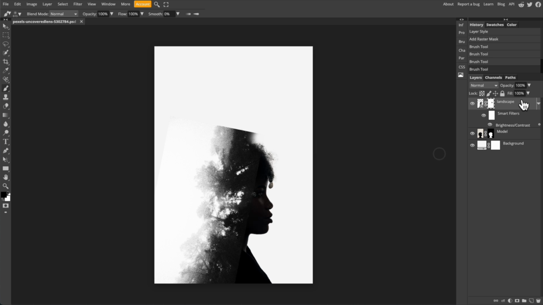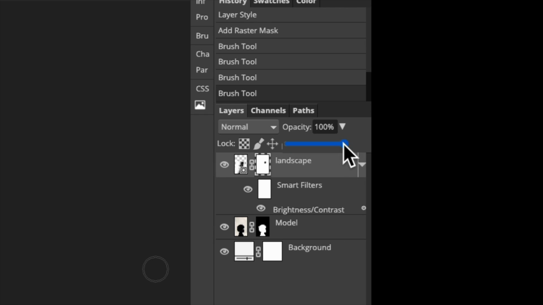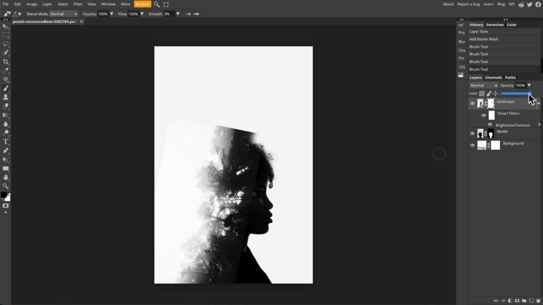You see that? So if we lower the opacity just a little bit over here on the right-hand side above the layers, we'll be able to see the outline of her hair. So we want to make sure we don't go too far there. Okay. So let's just go right along the edge of the hair. And if you happen to see any lines, like I can kind of see a line right here, we're just going to go along the edge of those lines.